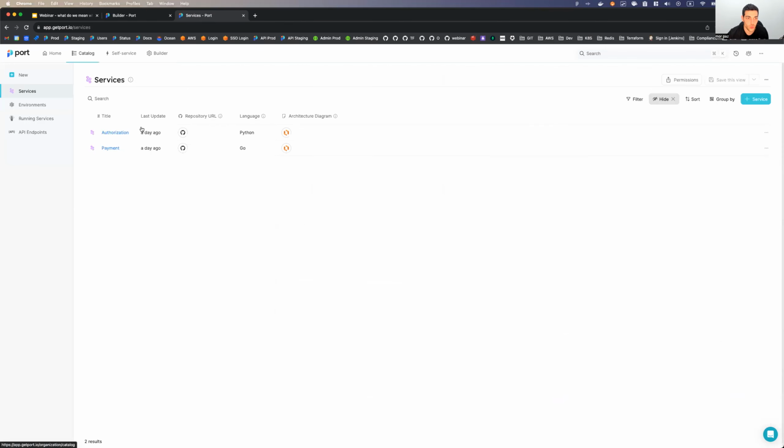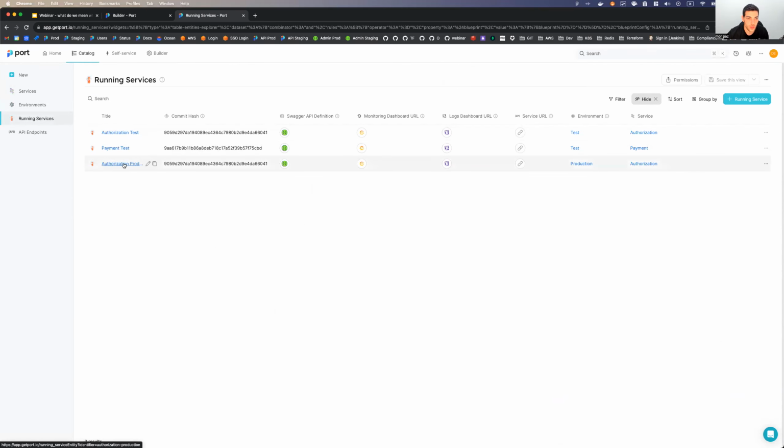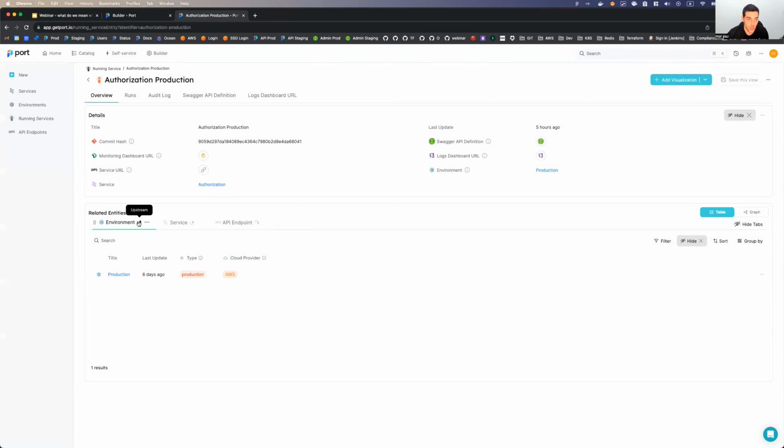So if we go to the running service and we take a look at one of our running services, we can see that environment and service are upstream from the running service, since it relies on information that they provide. And the API endpoint is downstream from it because the API endpoints are providing a functionality for this specific running service. So they rely on it to actually have some context and information. So that is how the upstream and downstream is inferred.